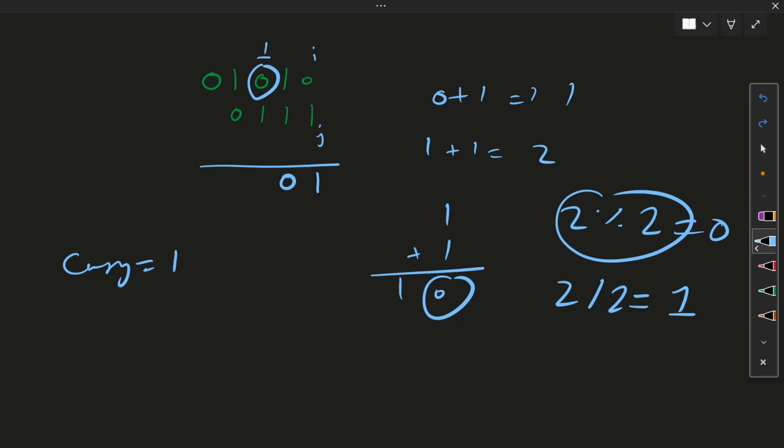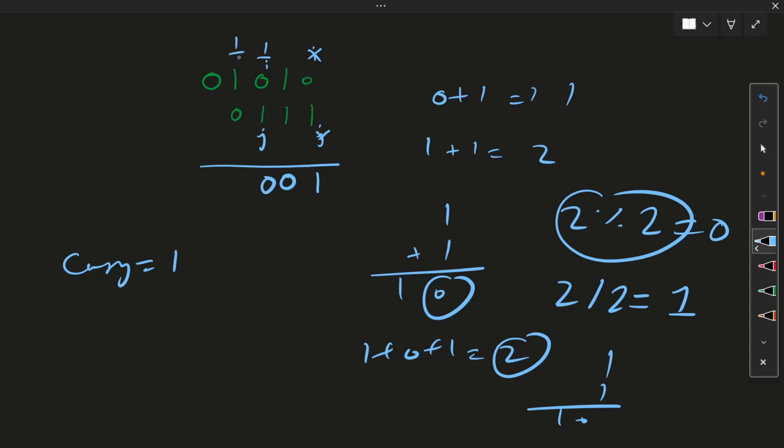First is this index. Actually, I forgot to decrement my i and j. So i and j are here. We need to take the ith character, the jth character, plus carry. So what we got is 2. For 2, as we already know, we get 0 here and 1 will carry forward. Then we still have 1 as carry.